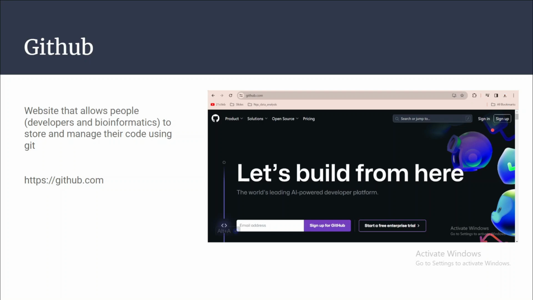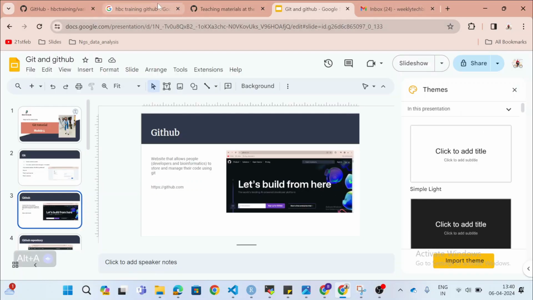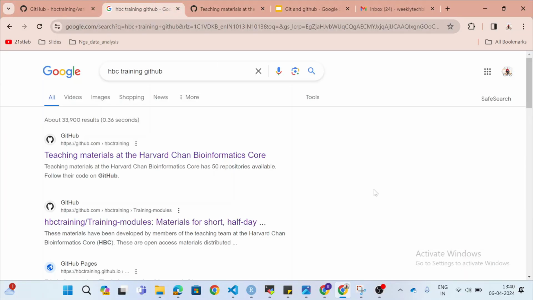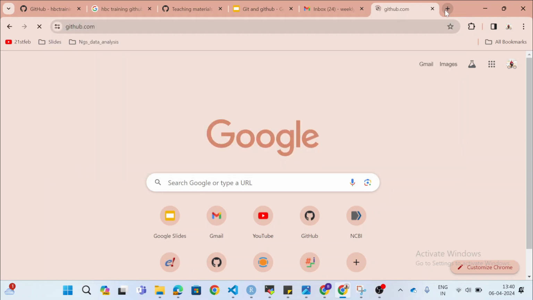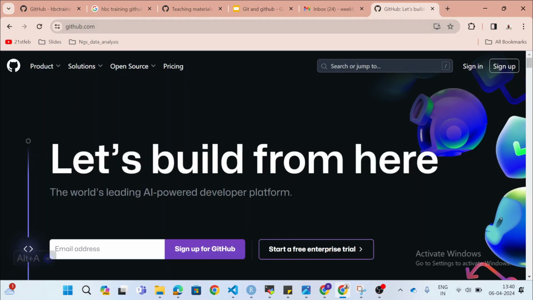So let's see how GitHub works. For example, I have to look for some Git repository, so I'm going to GitHub. If you simply search for GitHub, this is the page which comes up. Here you can sign in if you already have a GitHub account, and if you don't have one, you can create it.